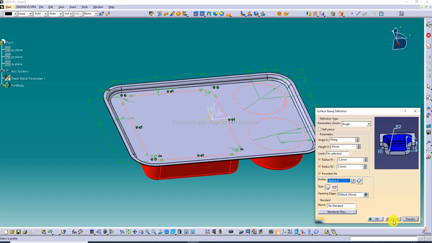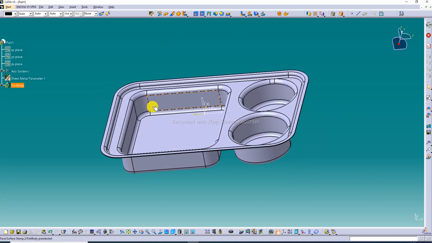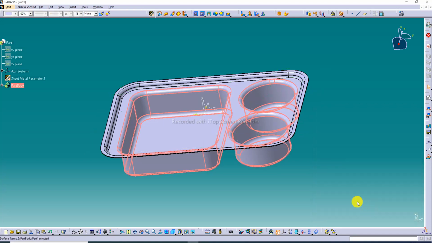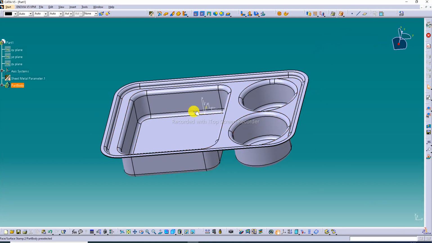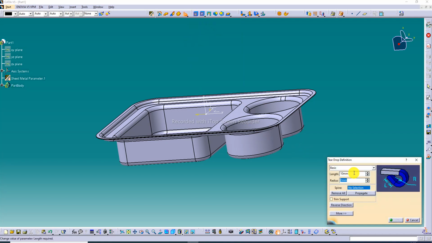Okay, all is looking perfect. Okay, this is 48, correct. Okay, this is looking perfect. Okay, this is looking perfect, and one more command is discussed here. The teardrop command is used here, and this length is 2 millimeter, and again the first radius is 2 millimeter, correct.